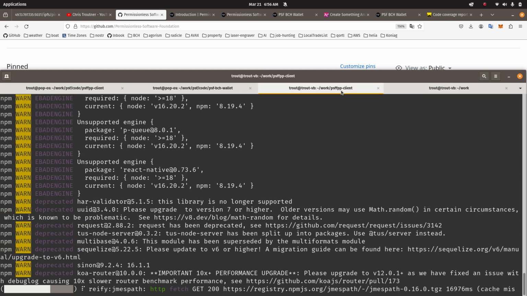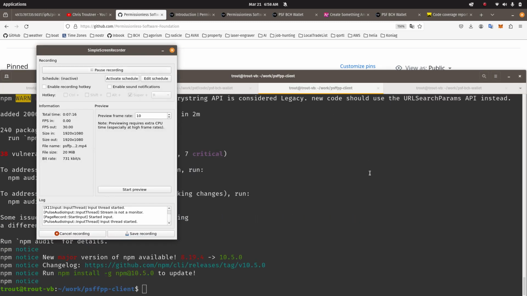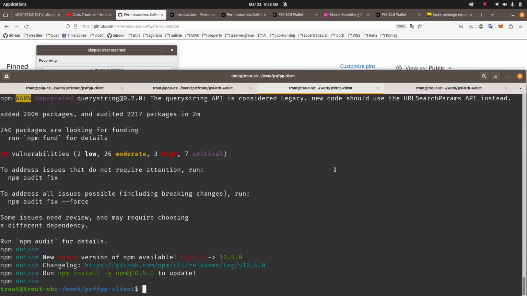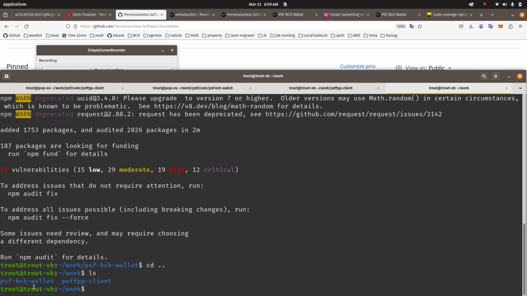So this tab is the psff-pp-client, and this tab is going to be the psf-bch-wallet. So I'll just let the cloning finish, and then I'm going to install dependencies with npm install in both of these directories. Okay, so all I've done is cloned the repository and ran npm install in both these directories. So now my work folder has these two projects, and they now have their npm dependencies installed.